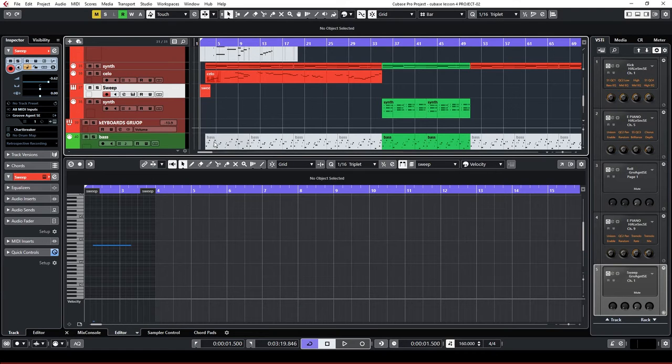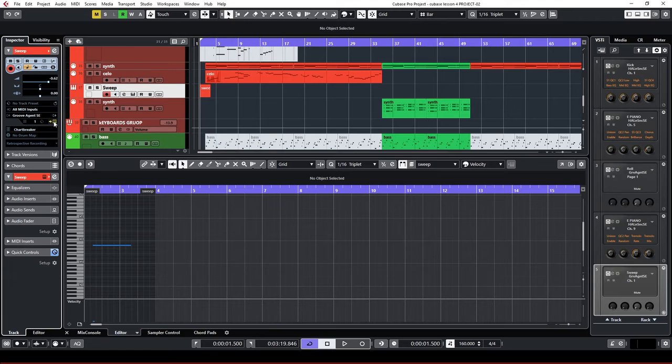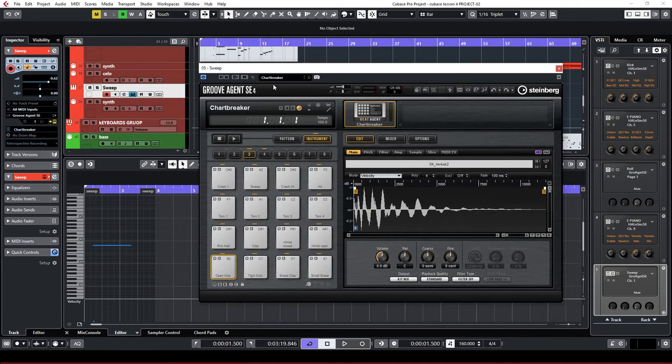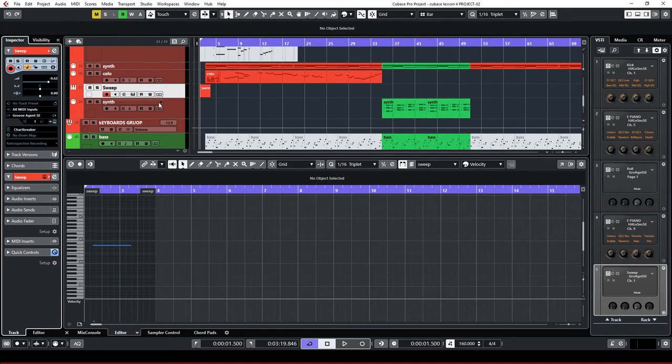In this session, we are just moving straight to the sweep, and with the sweep, I hope you guys know where we took it from. We took it from our groove agent. That is the chart breaker, and that is it over here. So we are just going to listen to it and see if there are some corrections in terms of compression or equalization. If it's okay, we just leave it like that.